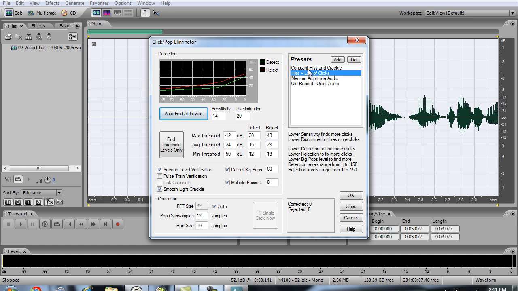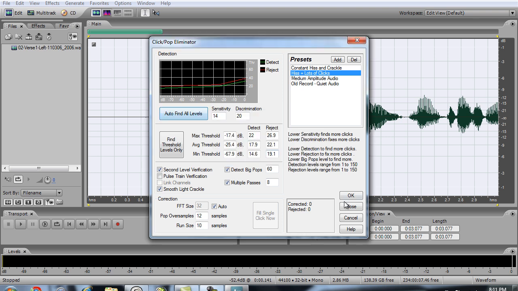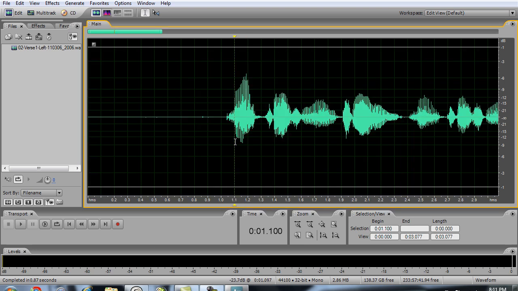Depending on if there are problems with your recording, if there's lots of clicks, hiss, constant hiss and crackle, you're going to click auto find all levels. And that's going to gather everything. And you're going to press OK. It's going to get rid of any pops or hisses or whatever.